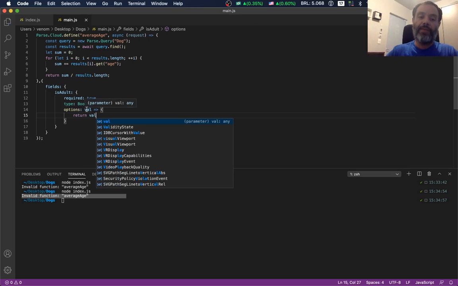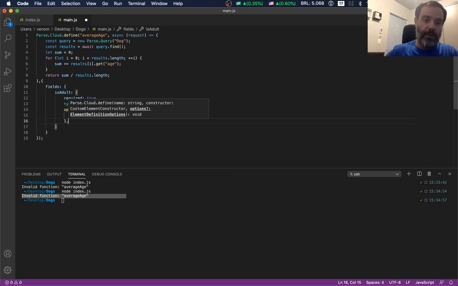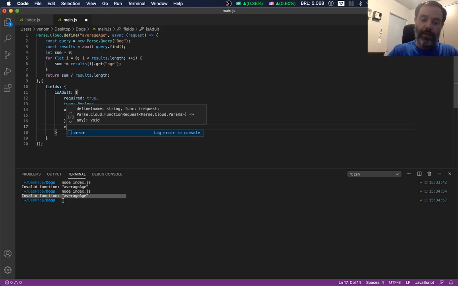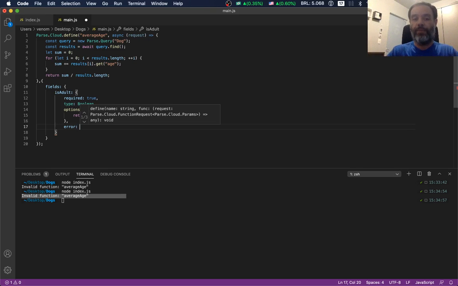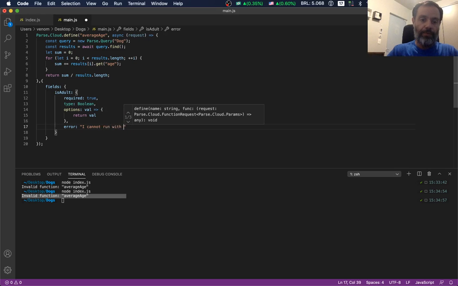So if I pass on true, it will execute. If I pass on false, it will not execute. And here I also can specify an error message that I can print if the validation is not succeeded. So I cannot run with false parameters.